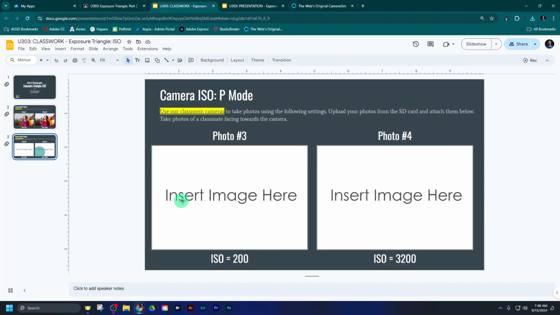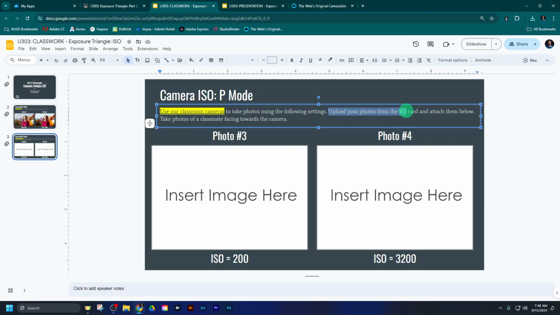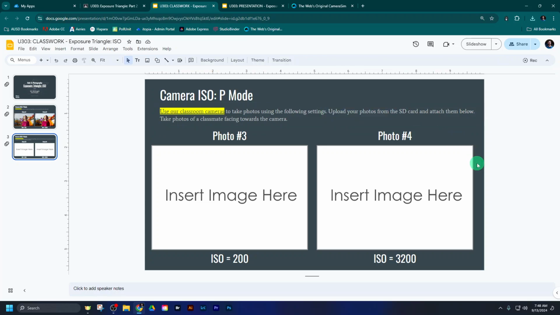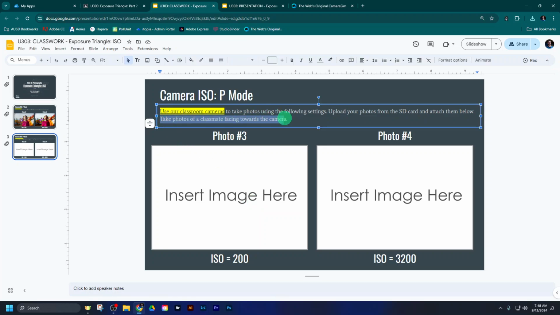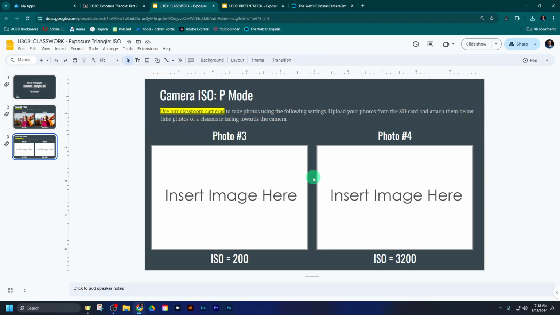So on this one, same thing like the previous lesson. Now you're going to use the classroom cameras. So get a classroom camera and an SD card. Make sure you format the SD card as always. And you're going to take 2 pictures of a classmate. Just take a simple photo of them looking straight onto the camera. It doesn't have to be complicated. We'll get into that in the next one with shutter speed.